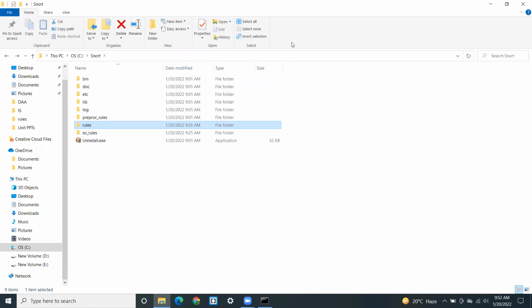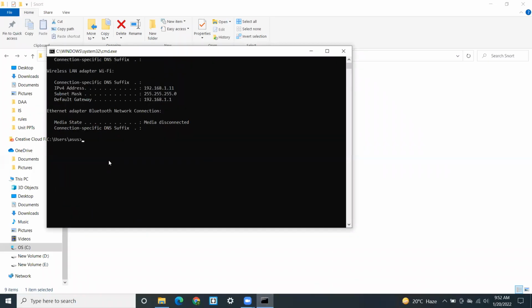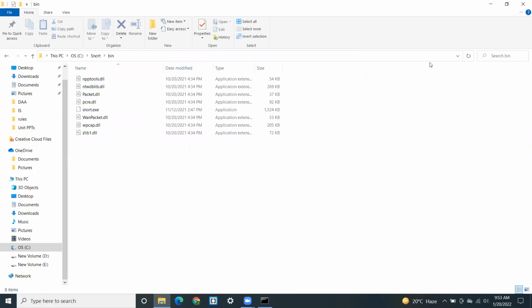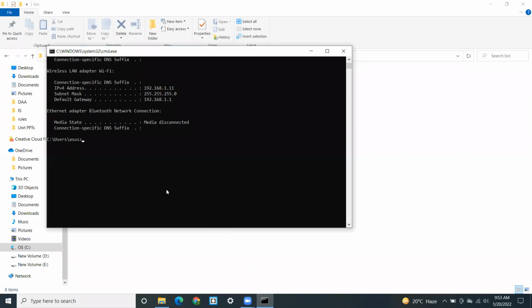Open the command prompt. Yes, sir. Go to the C drive Snort bin folder. Okay, sir. So I should type it over here? No. Currently you are in the C drive users folder. Yes, sir, that's what I should CD over here, right? Right. Yes, sir.